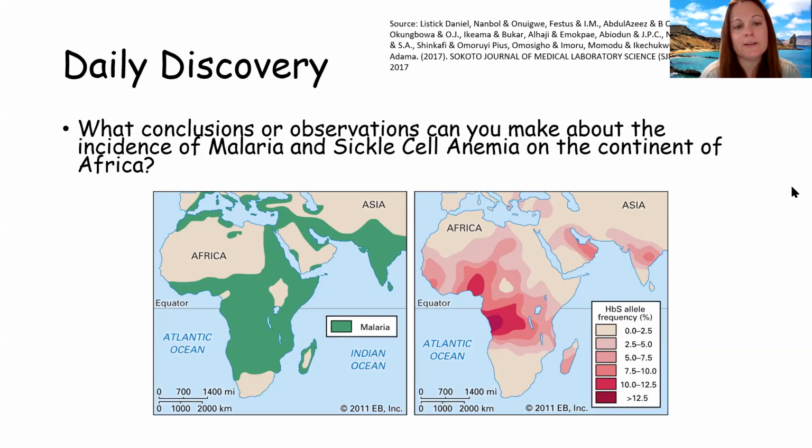So if you look on the left in green, the continent of Africa in green, and a little bit of the southern portion of Asia, they show you where you can find the most concentrated cases of malaria. In the map on the right, you have varying degrees of the frequency, meaning the number of people who carry an allele genetically for sickle cell anemia. So I just want you to think about any conclusions or observations you can make, and I'm going to ask you to state that on your quiz this week. This image will pop up again on the quiz directly, so you don't necessarily need to commit it to memory.